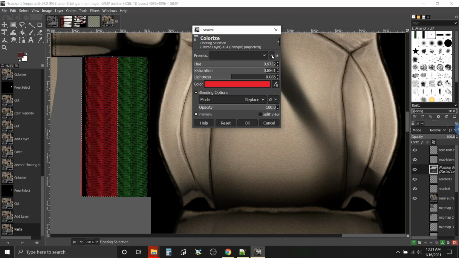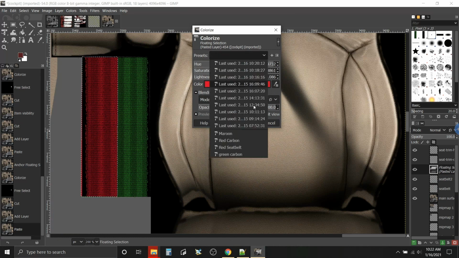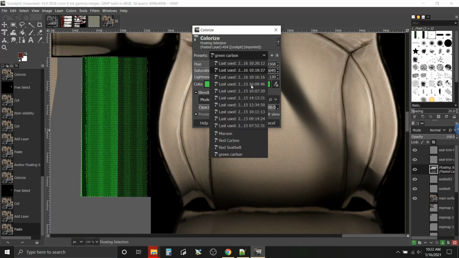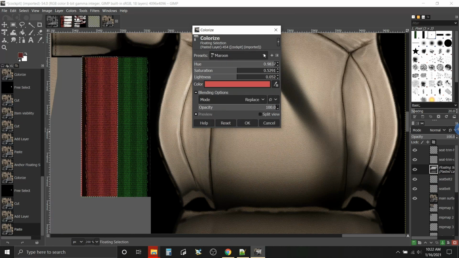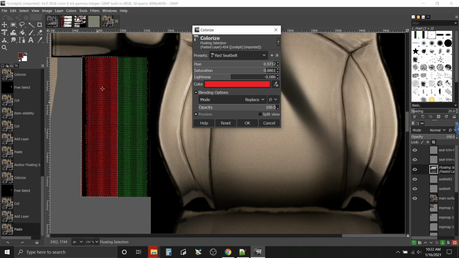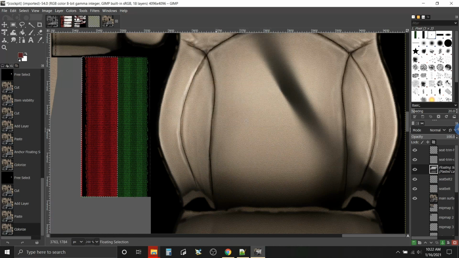Let me show you how to save it. So if I wanted to save this, we'll just call it red. And you don't have to call it seatbelt, I'm just going to name it that. And now I can go down here and, if I wanted to change it easily, I can just select these presets. So we chose red seatbelt. That's the color we did there, and I'm going to click OK on that. And now we can actually export this image.